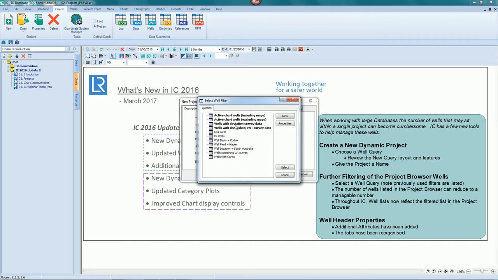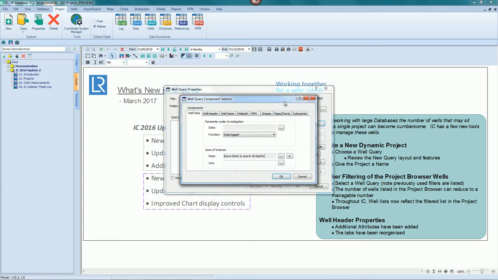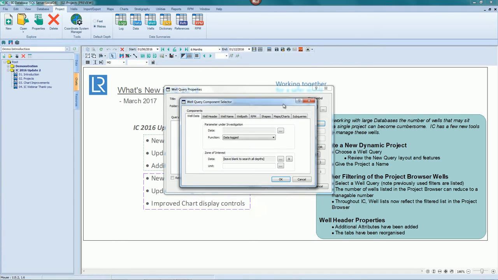And while we're in here, I'm going to show you what's new in the well queries. So we'll just make a new one. And hopefully the first thing you see is the fact that the component selector has automatically been opened when you create a new one. Now, most of these tabs are the same as they were in previous builds. The well data tab has been changed slightly. We've removed the zone of interest tab and combined it with the general well data tab.